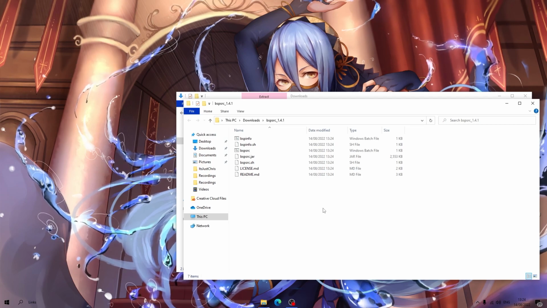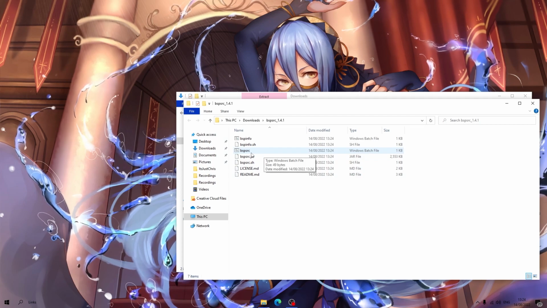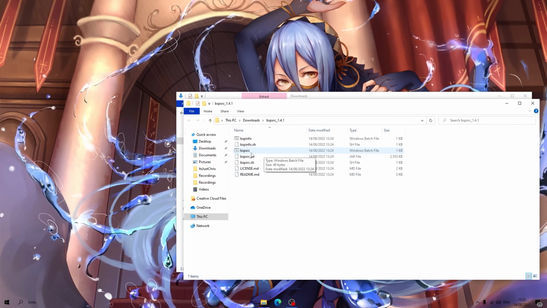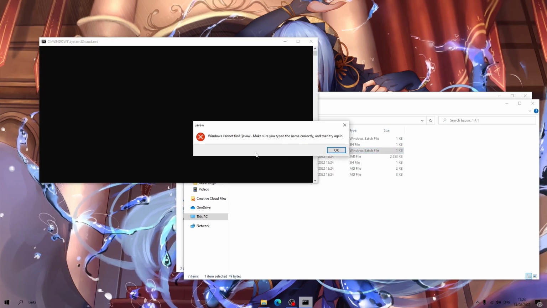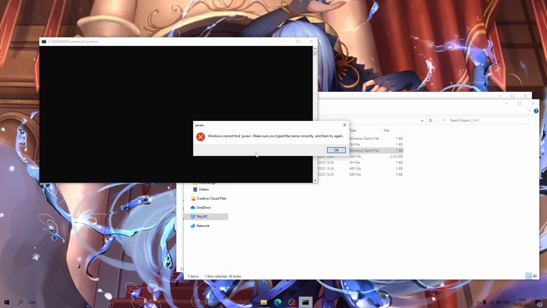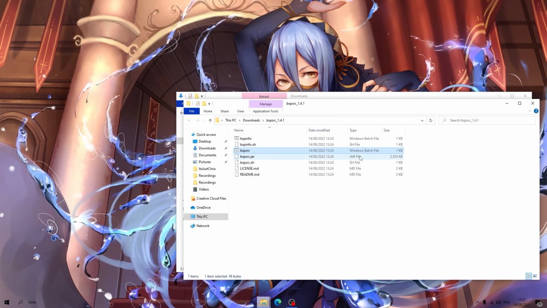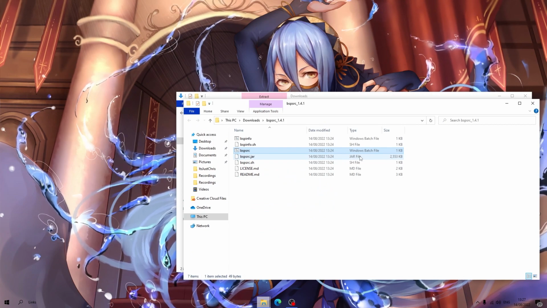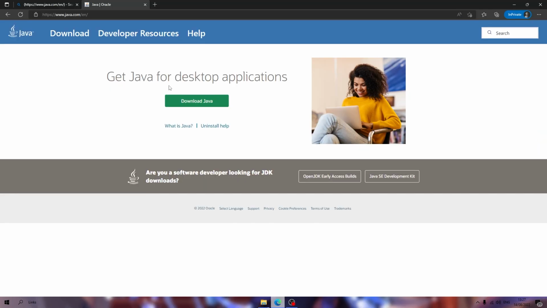Once I have done that, I am going to open up this one here, BSPSource. I'm going to double click to open it. As you can see, it says Windows cannot find javaw. Make sure you typed the name correctly and then try again. In order to solve this, we need to install Java. I will also leave a link to Java in the description below, but we are going to run and install it. So we're going to download Java here.